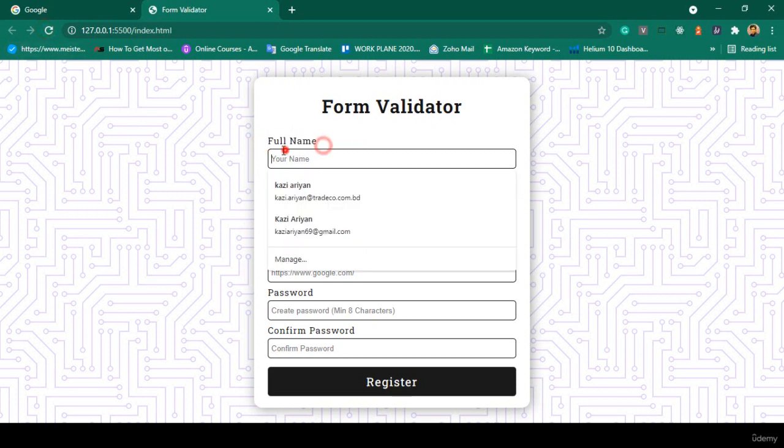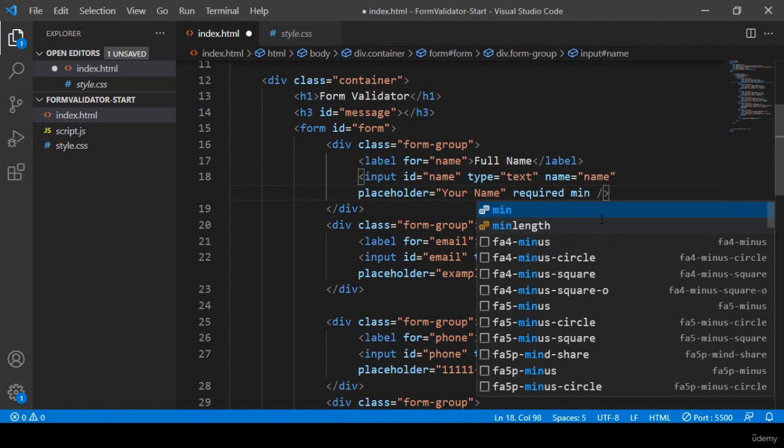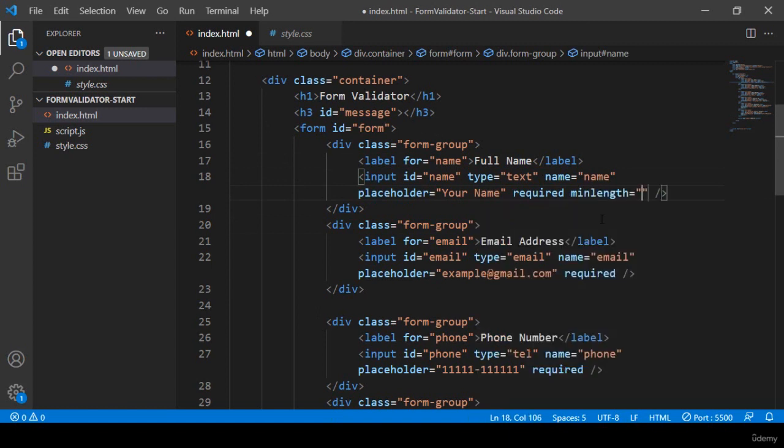If you go to our input field for the full name, here I have already added some attributes: type, name, placeholder, required. And if you want to add another one, there is minlength. With this minlength, you specify how many minimum characters you have to insert. Right now I make it 3. That means the user for this input field must input at least 3 characters.